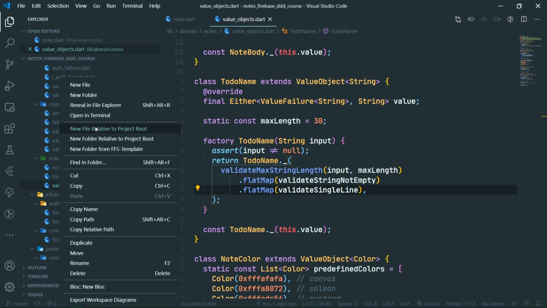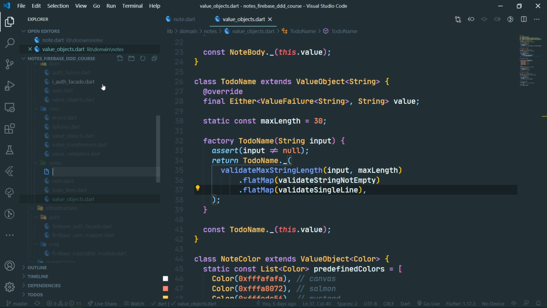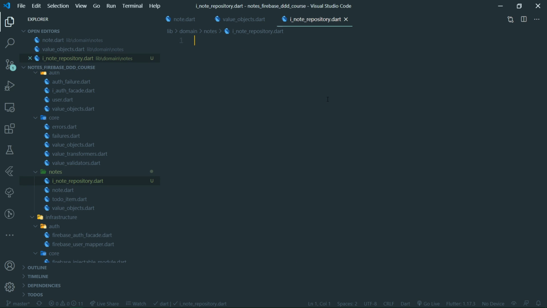We're going to right click on the nodes folder, create a new file. It's going to be called inode_repository.dart, and this will be just an interface, which unfortunately in the case of the Dart programming language means an abstract class. So INodeRepository. And this will hold only method definitions. It's not going to hold an implementation. That's why we call it an interface, because interfaces in other languages hold just the definitions.